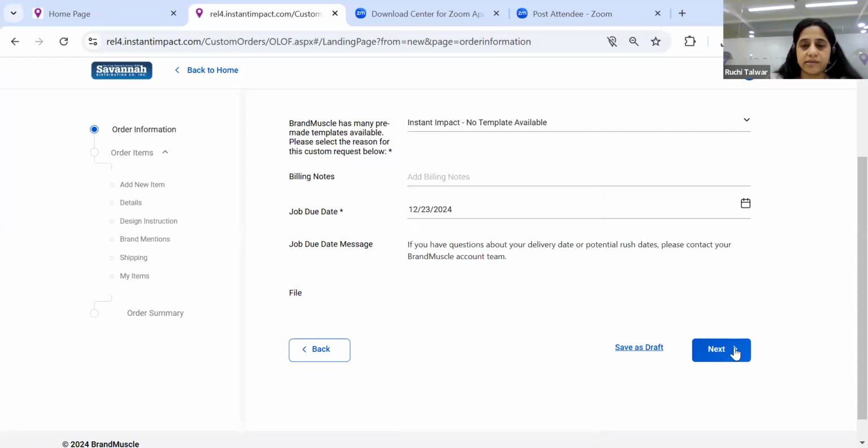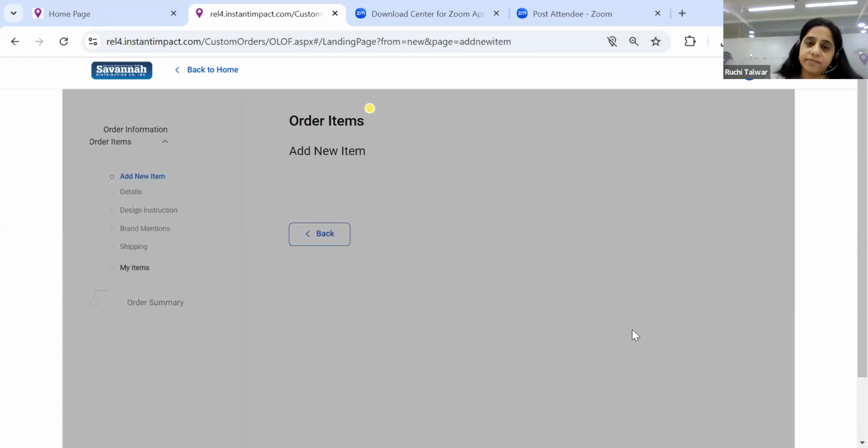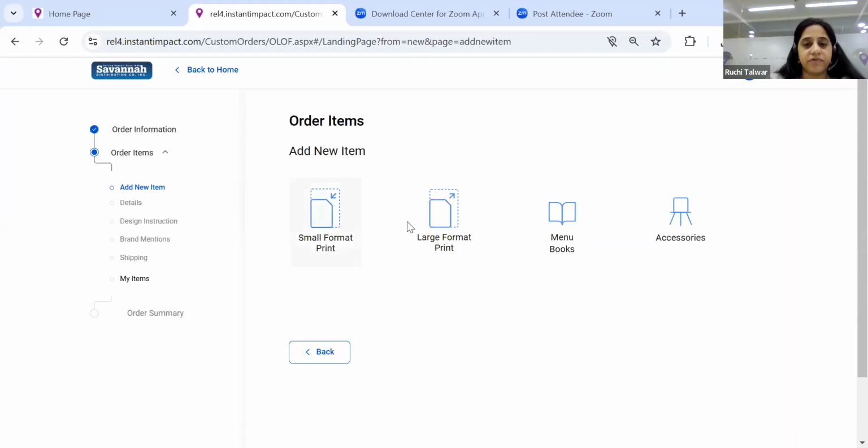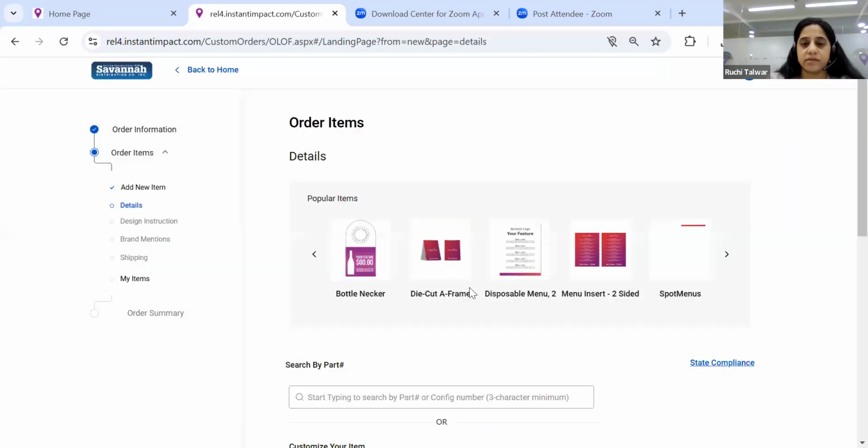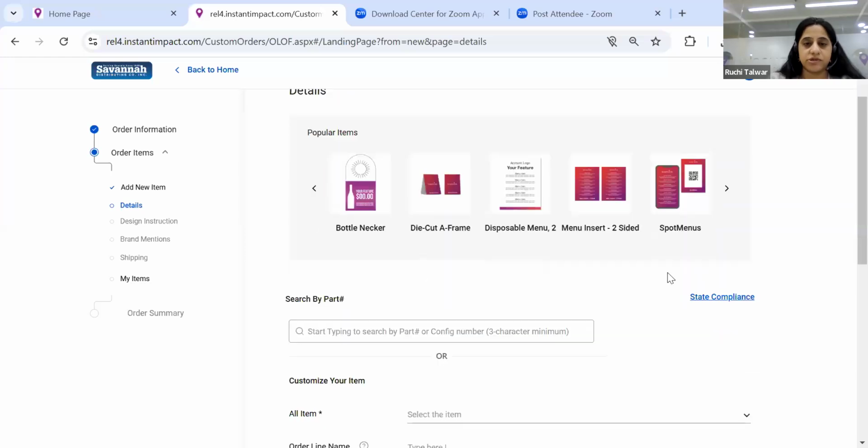Then you can click on next, and it will give you different options to choose from, like menu books, accessories such as A-frames and acrylic stands. Large formats are posters and banners. Small formats are menu inserts, case tuckers, shelf tuckers. So let's see the list. You will get the screen to acknowledge. These are the options for small format.